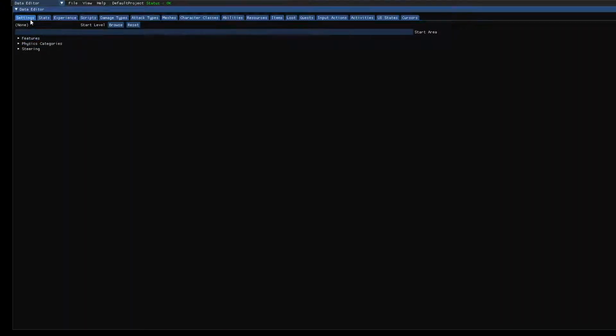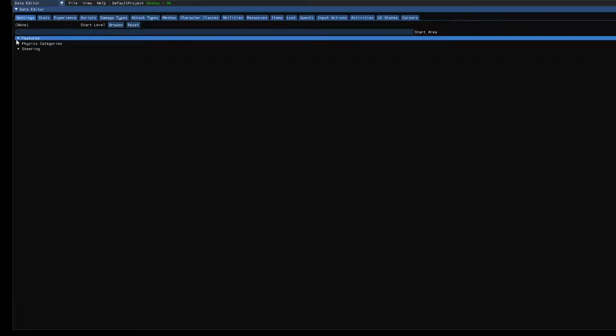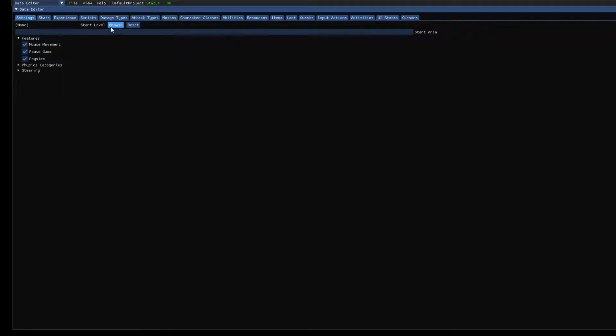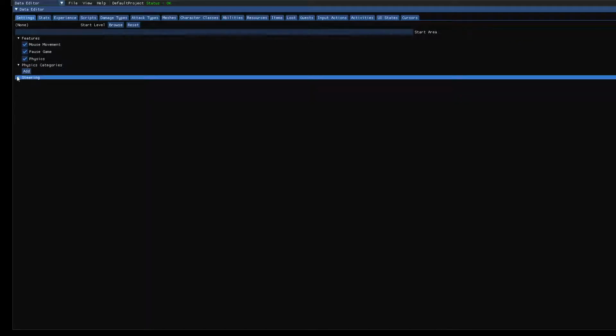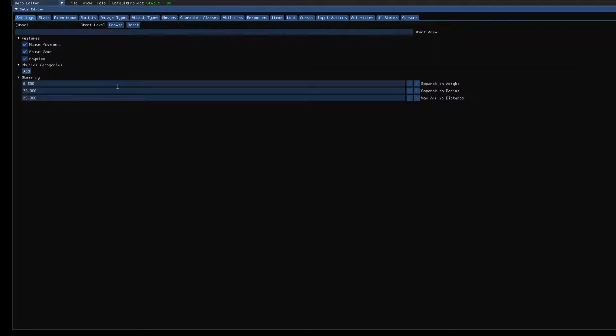So the first category is called settings. It contains global generic settings. You can define the start level, which we will create later on, and the starting area if you have a custom area where you want to spawn your hero. You can disable features. The list of features you can disable will be extended later on. You can also define physics categories and define some global values, which will also be extended later on. So currently we can just keep all these as they are.